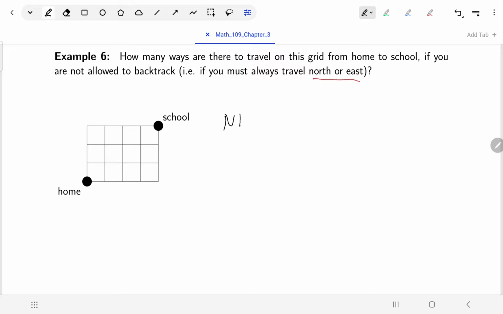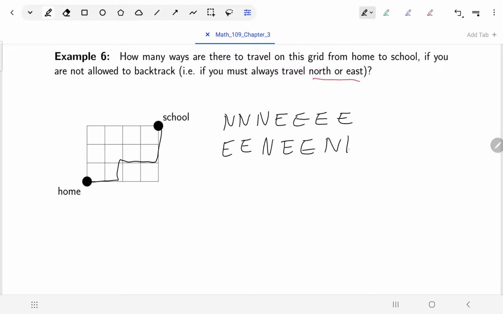So if you wanted to describe that pathway to me, you'd say, go north, north, north, then east, east, east, east. That would describe the first little pathway that I drew. A second pathway might be, there we go, here's another one. And this one has me going east twice. And then I go north. And then I go east 2 more times, and then I go north 2 more times. That's another way that I might travel from home to school.